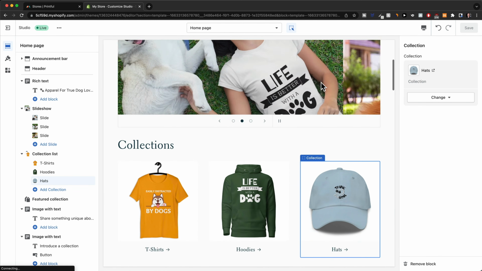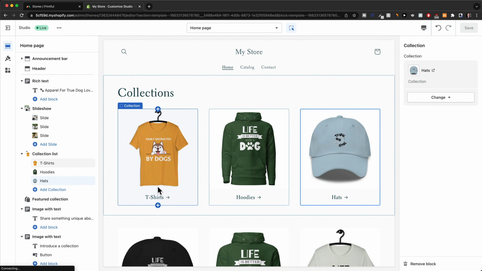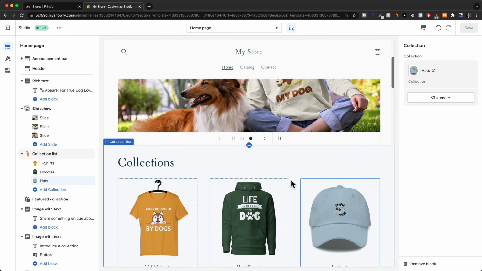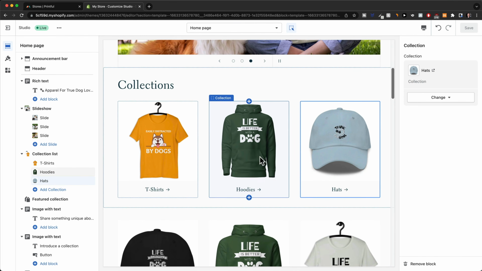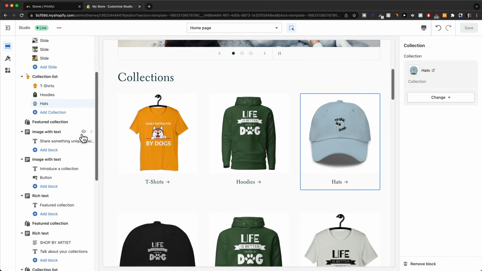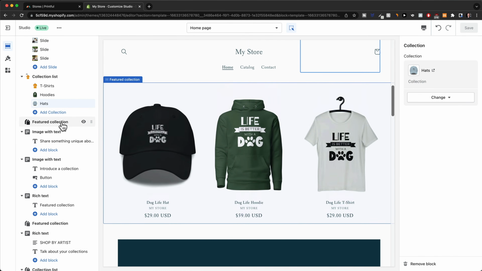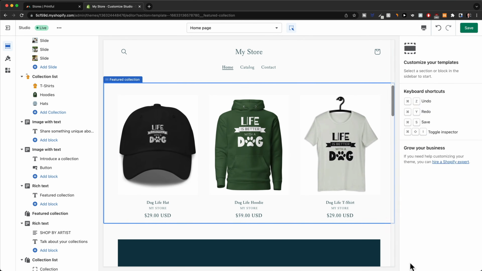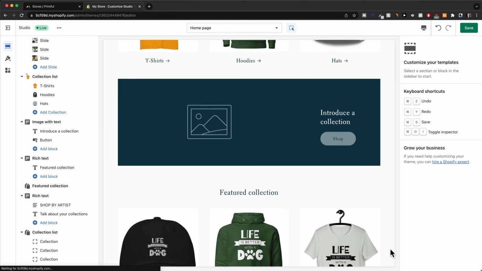Cool, so now our homepage starts off with basically a title for this page. Then we have some images here, and then we have the collections: t-shirts, hoodies, hats. Now to make things a bit simpler here, I'm just going to delete a couple of these sections that come pre-made with this template. So I'm just going to delete the featured product section and the image with text section.